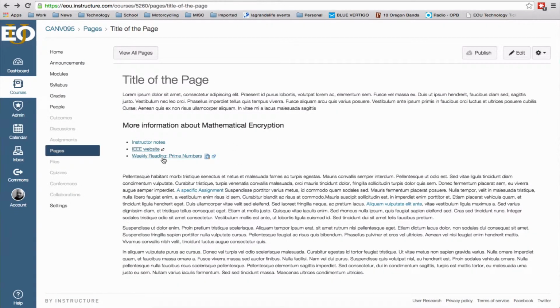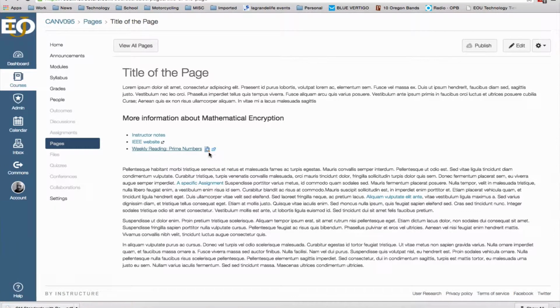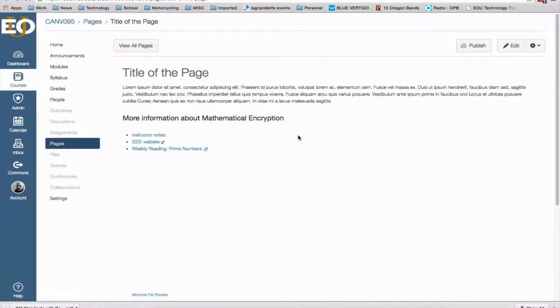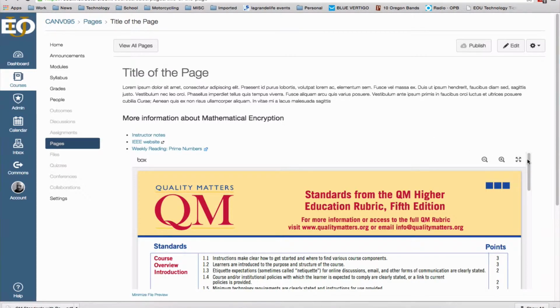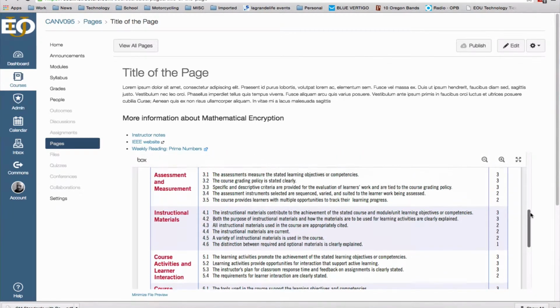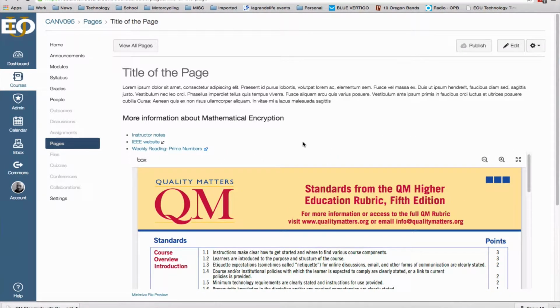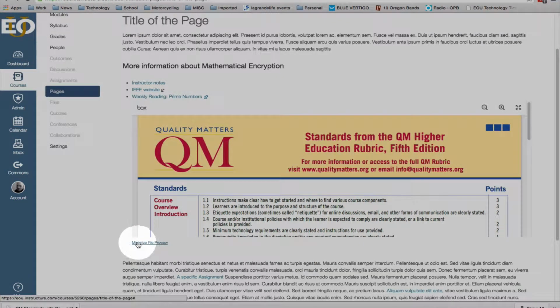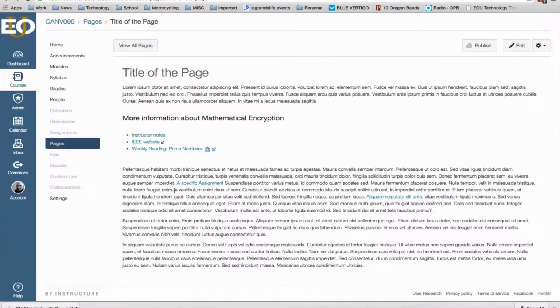The last item here, the weekly reading prime numbers, is a link to a file in my course. If I hover my mouse over it, the tooltip that appears will show me the name of the file. If I click on this link, it will download that file to my computer. If I click on the magnifying glass, I'll get a preview of that file. Since this is a compatible file that they can preview, it's a PDF, Canvas can show the students a preview of that without them having to use Microsoft Word or Adobe Reader. If I don't want to see that anymore, I can minimize the file preview. And then finally, there's this last little button on the file link that will open the link in a new window.